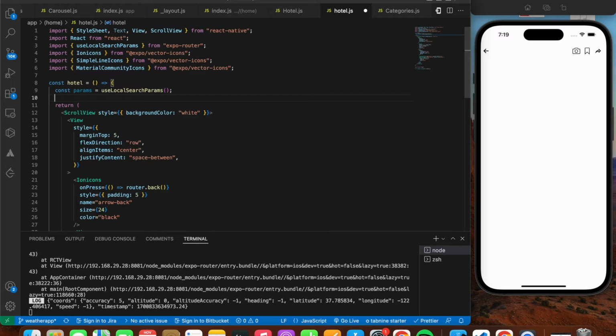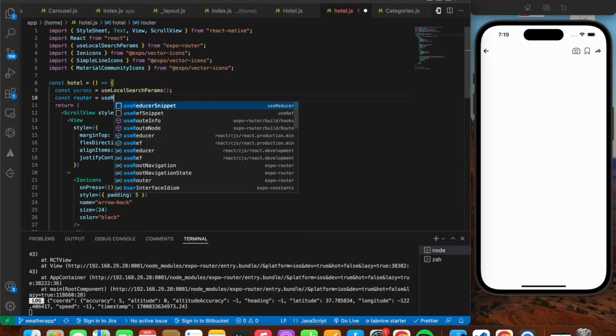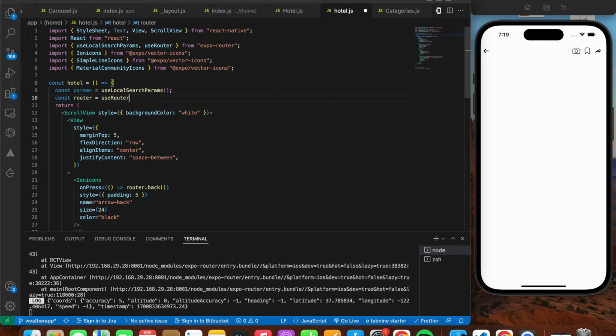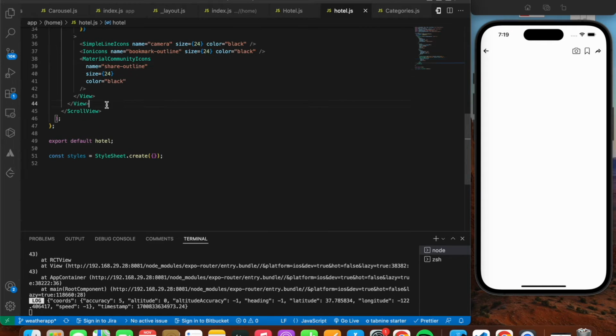Let's initialize a router. So I'm going to say const router equals to use router, import use router from expo router. Okay, so let's save the file. And now after that, we're going to start designing the top portion of the design. So that's going to happen after this view.